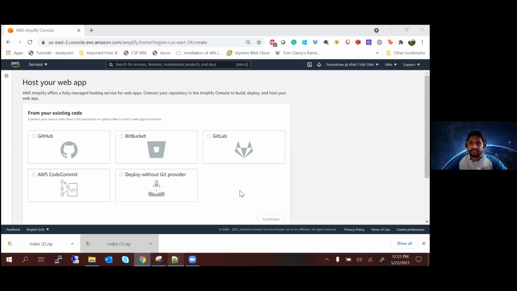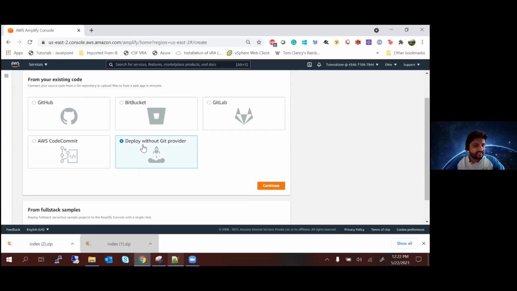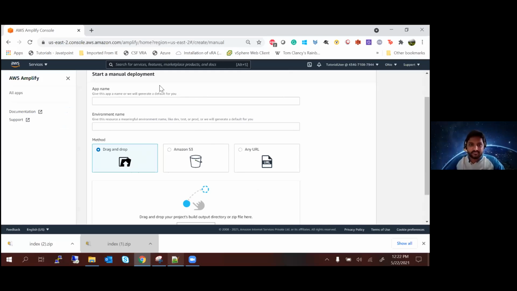Yes, a lot of you are already here. That's good. Okay, now what you have to do is select deploy with Git provider. Just select this option and click on continue. So are you able to see the screen now?